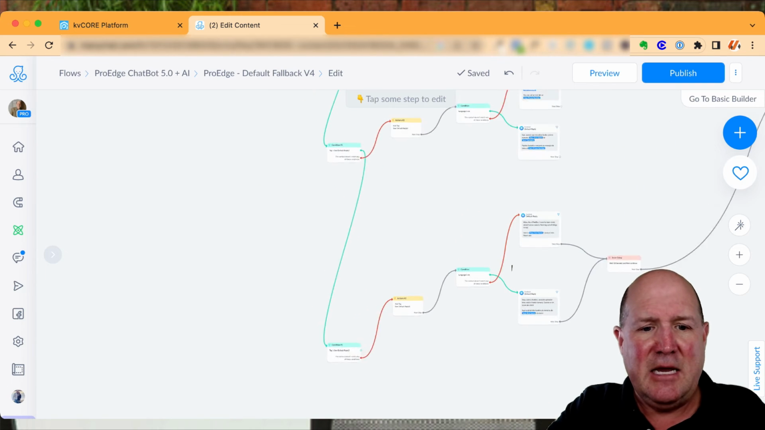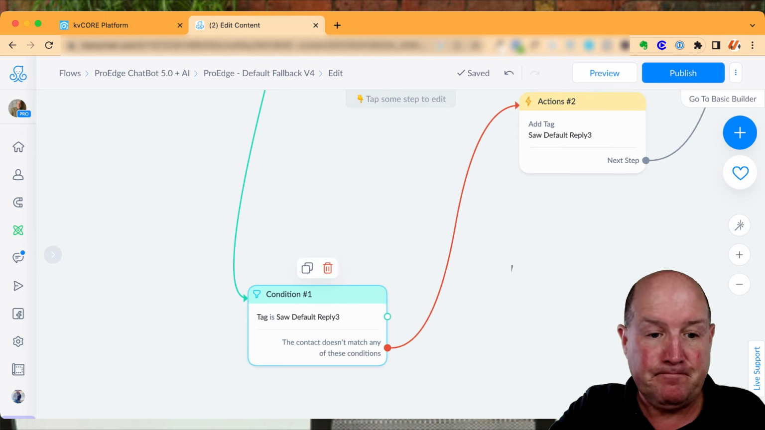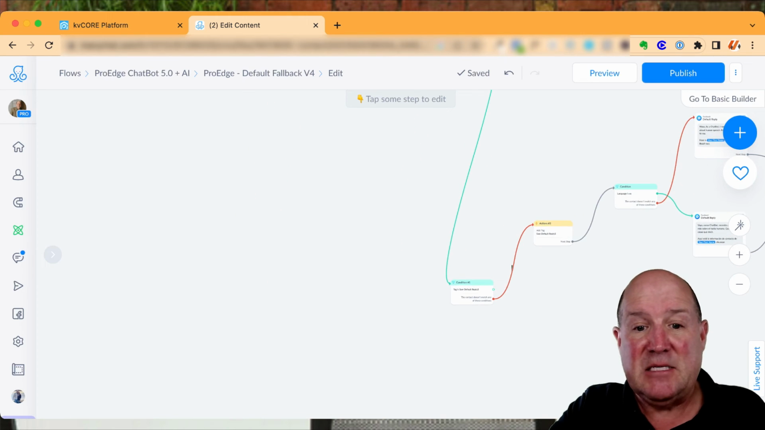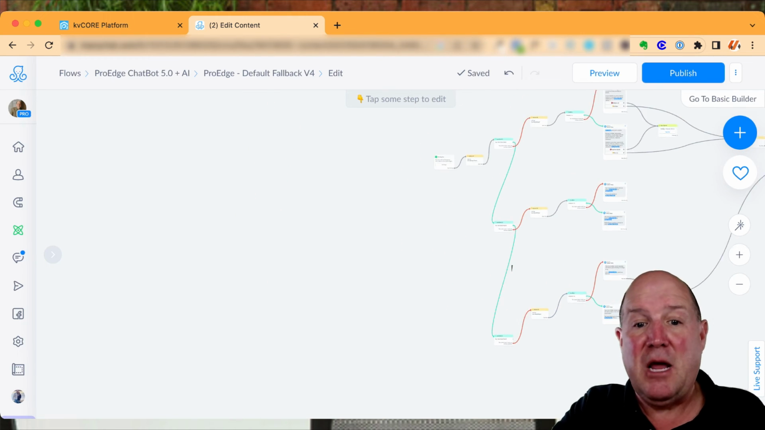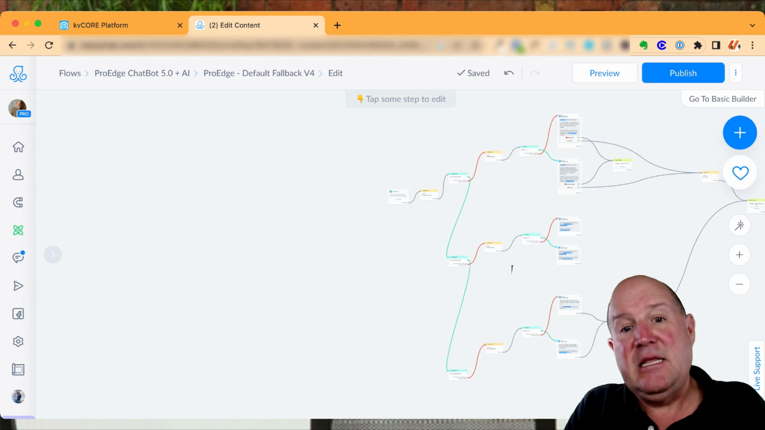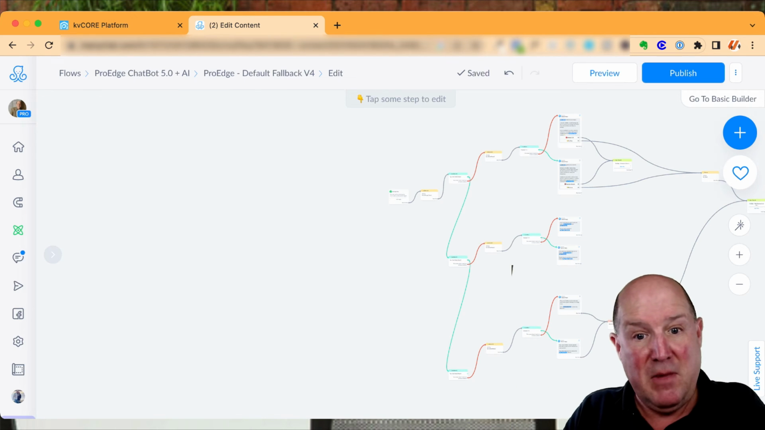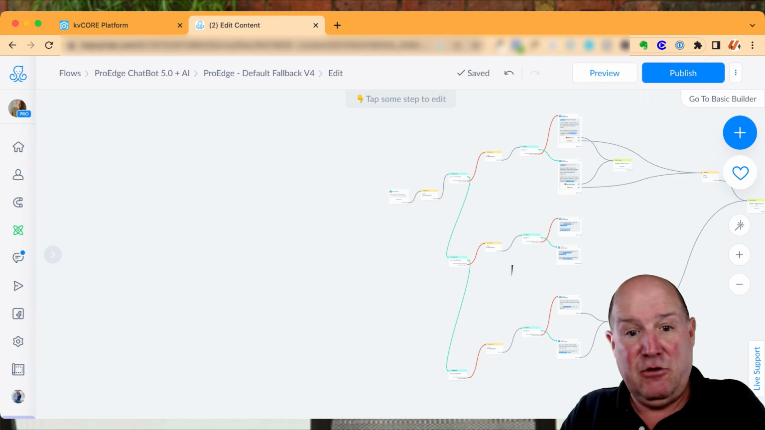And down here in this flow, I've decided just with the three, if they already saw default reply three, you see that green isn't going anywhere. So that means the bot's not gonna say anything after the third reply. They'll be texting and I can get an automated alert to come back in. And I can see that they've already texted a few different things. I'm gonna get notified as the admin on my ManyChat account.